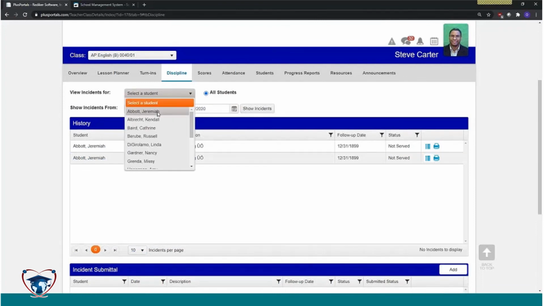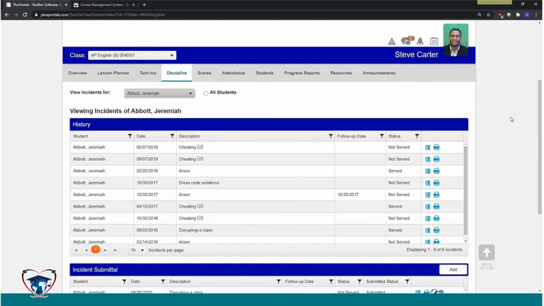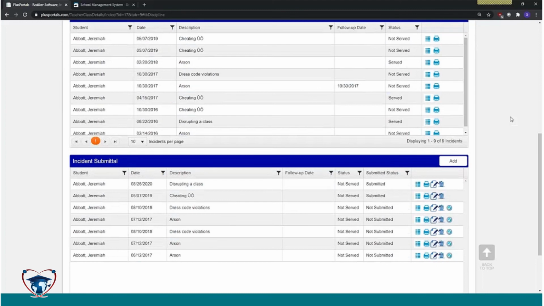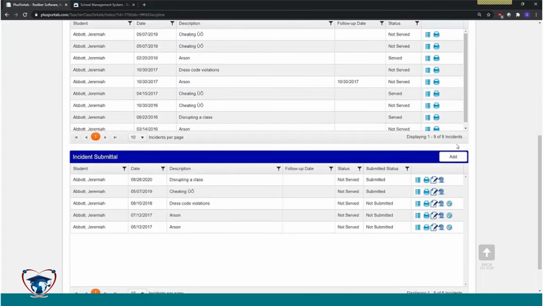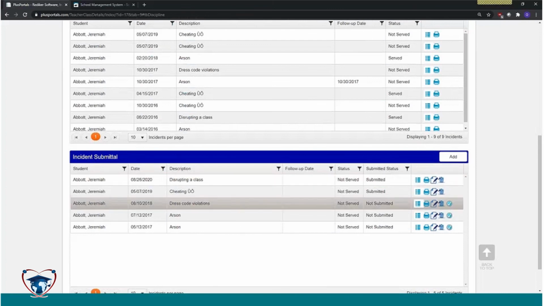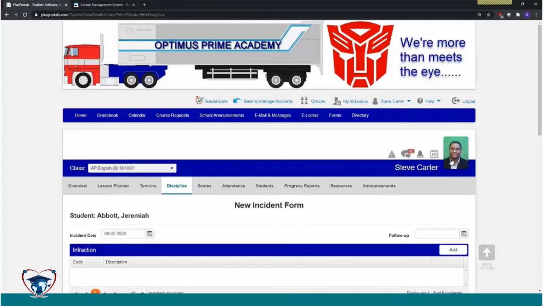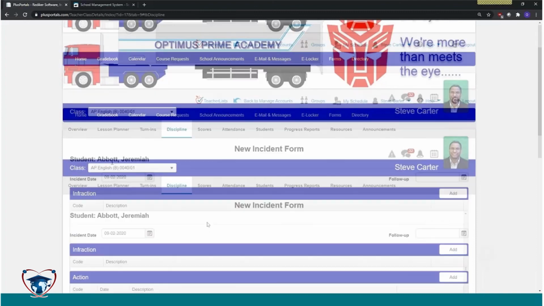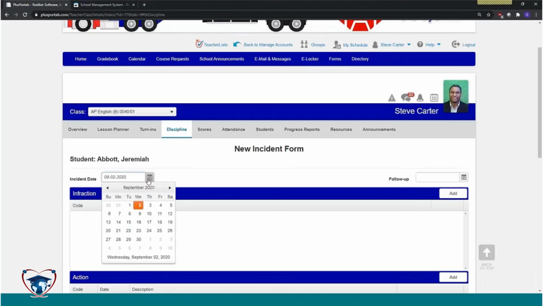But I'm going to select a specific student here. And this is where I can view the discipline here under where it says incident submittal. This is where I can submit something to the office as a discipline incident. So I'm going to click add. It automatically puts in today's date, although I can set that obviously to a different date if I'd like.